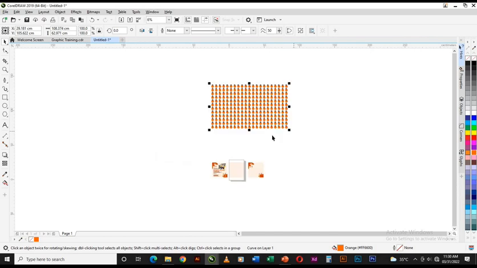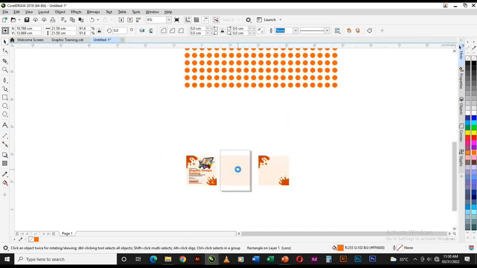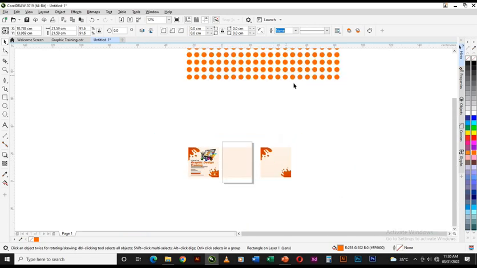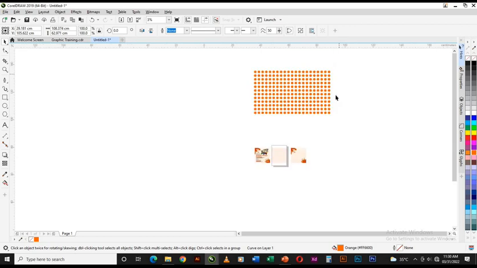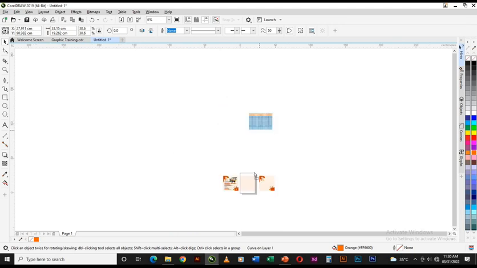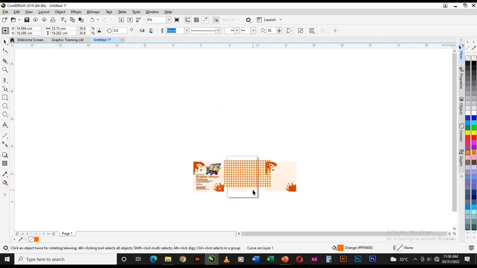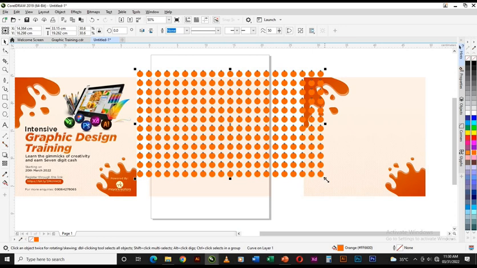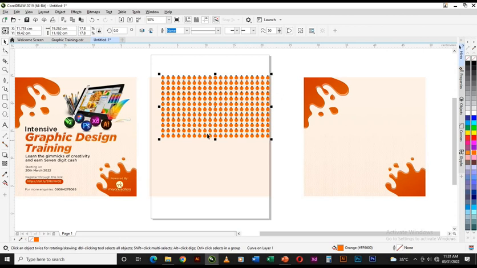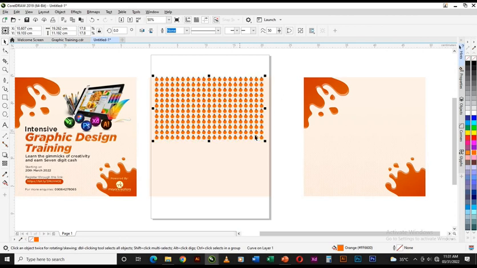Then this is where I want to put it, inside of this place, but it's still big. I will reduce the size now. Reduce the size, then bring it to the surface where I'm going to. Still reduce the size. Yeah, it's there. But this circle is still big.